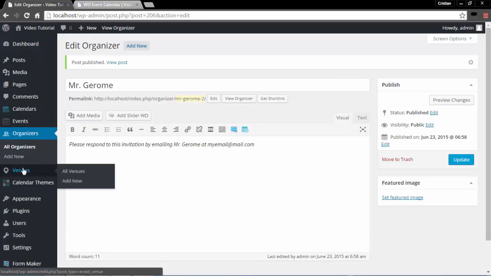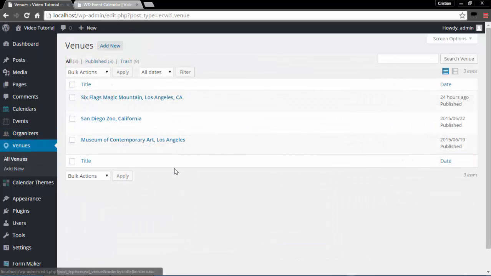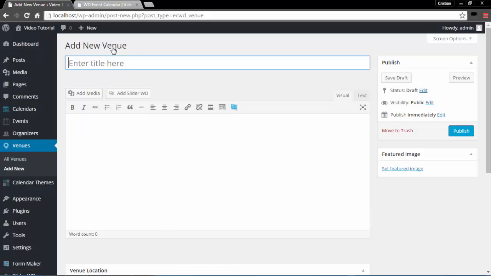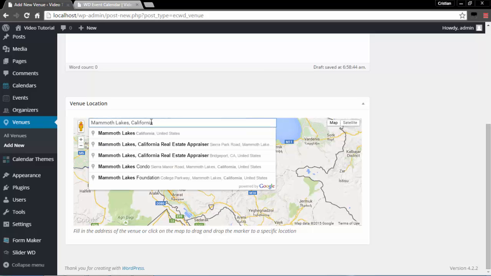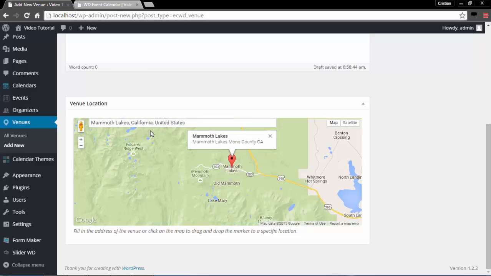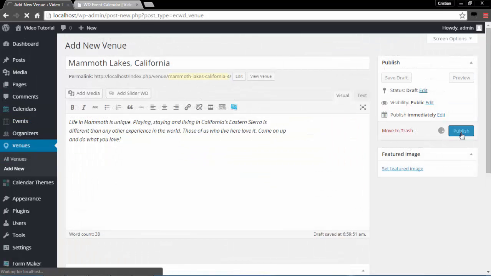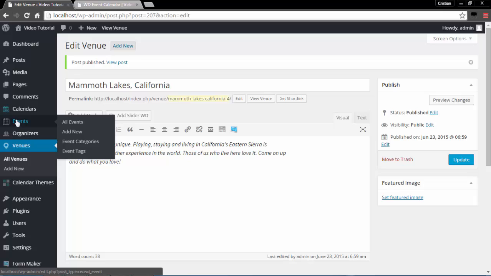Then, of course, I'm going to go to my venues. Now, I know what kind of an event it's going to be, and of course, I know where it will take place. I'm going to click on Add New here, and I will enter the name of my venue, Mammoth Lakes, California. And I will probably have some information posted here for Mammoth Lakes, California. Alright, I'm going to scroll down and I see here venue location. If I were to enter Mammoth Lakes, California, I will definitely get that on Google Map and it will display that on my map. So I will click Publish and I will save this. And then I will move on to creating an event.